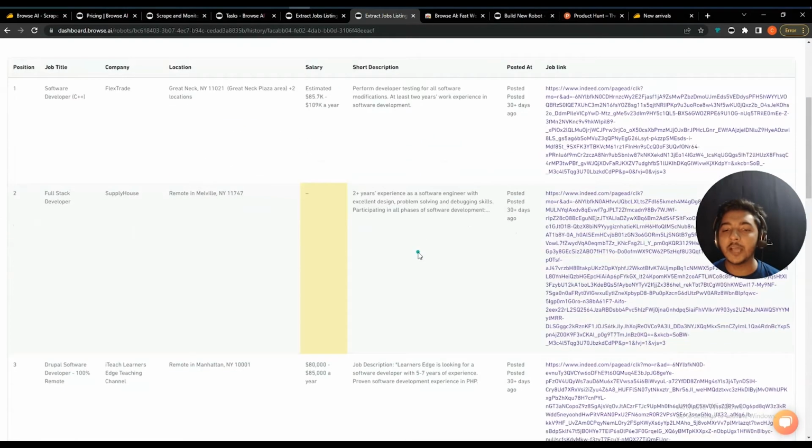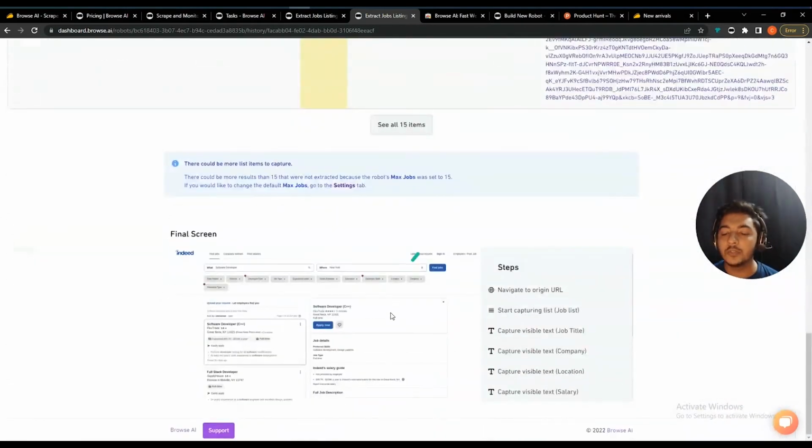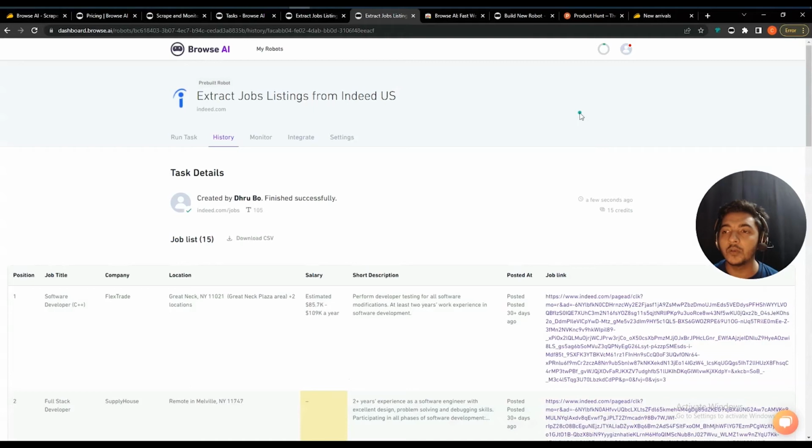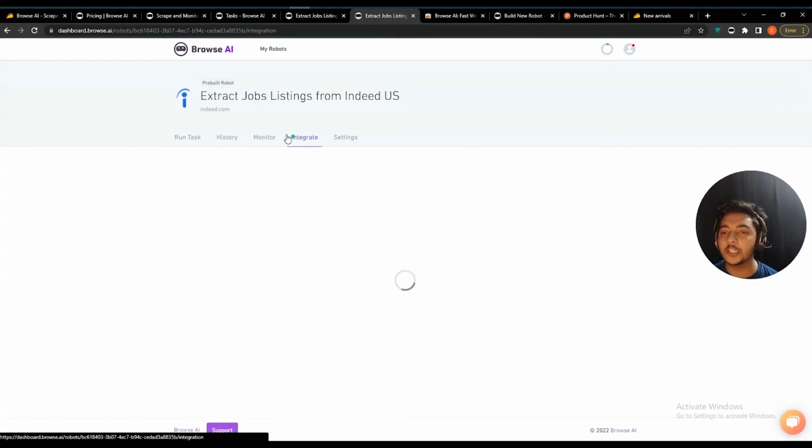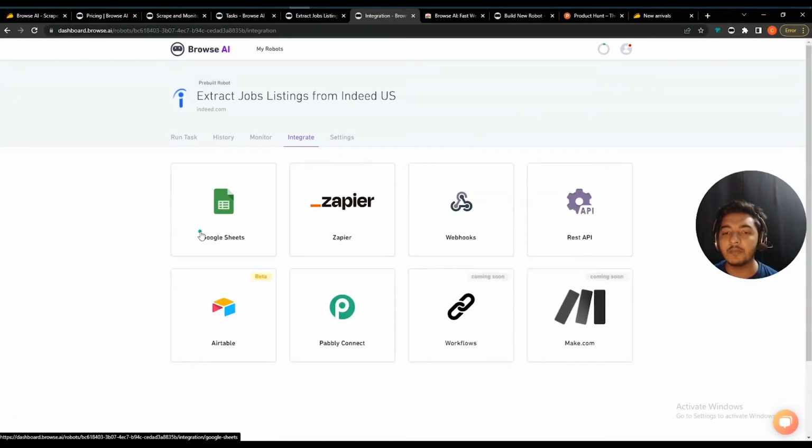I hope you get the idea, guys, about this tool, and the tool is really amazing in case you want to get a lot of data from any kind of website, then it can be helpful for you. After that, they have an option for integration. See, these are the integrations that are available: Google Sheet, Webhook, REST API, Airtable, Public Connect is available now. Also, Workflow and Make.com is coming soon.